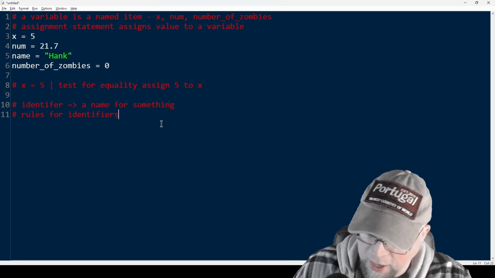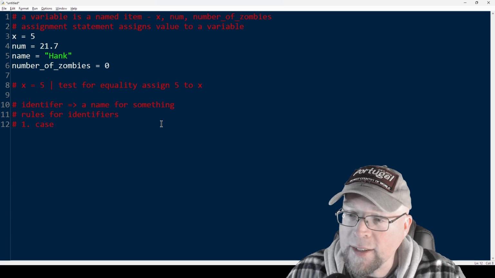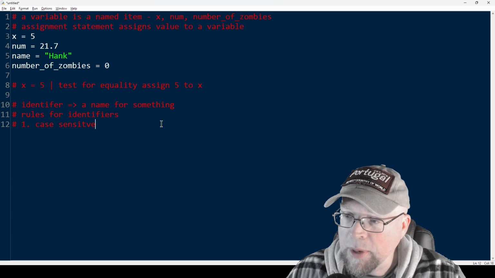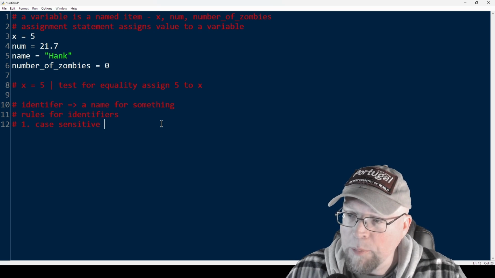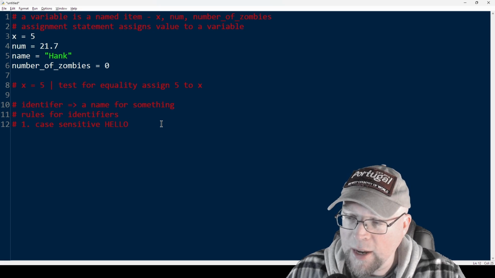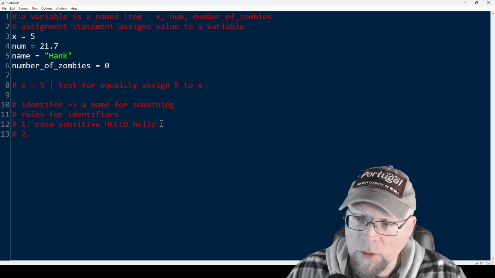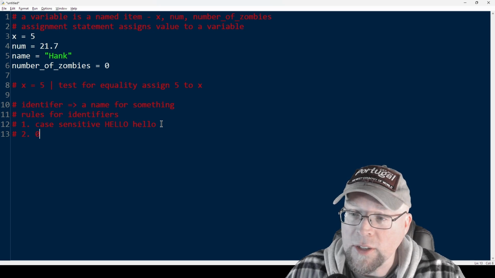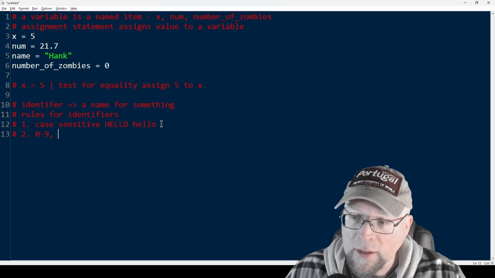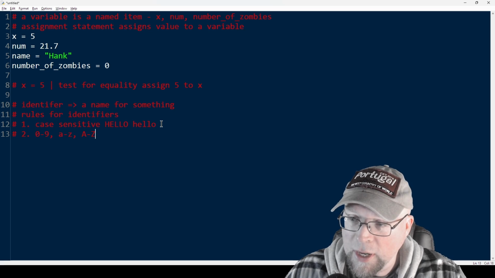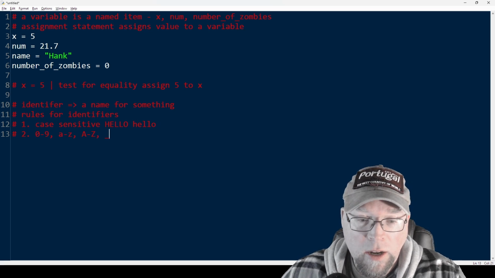Okay, so a couple of things. Number one, case sensitive. What does that mean? That means that uppercase Hello is not the same thing as lowercase hello. So those are different. Rule number two, you're allowed to use the digits 0 through 9 and the characters lowercase a through z, uppercase A through Z, and you can use an underscore.